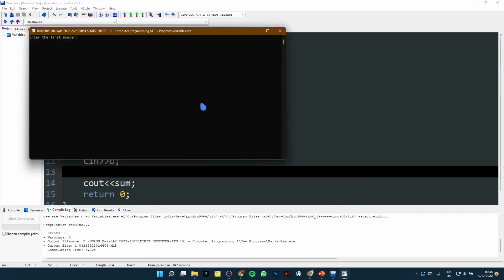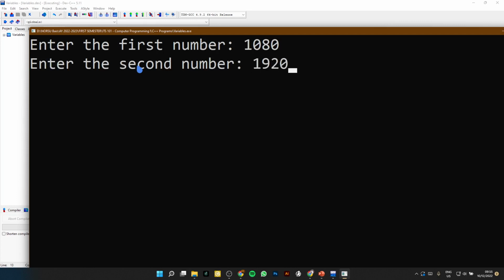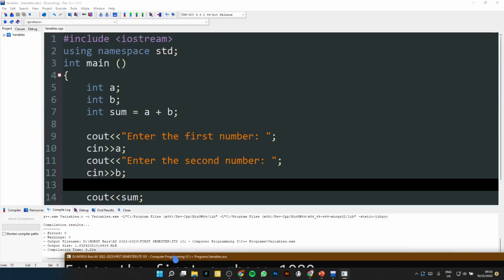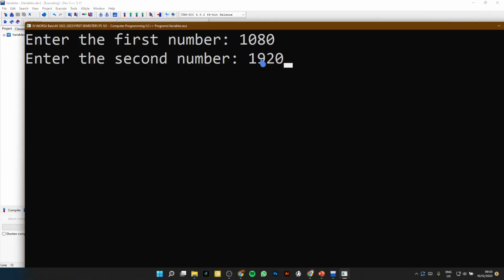Okay, here it says enter the first number. So let's enter a number. Let's say 1080. Okay, that's the first number, and then click enter. It will proceed to the next step. Now let's say 920. The moment that I click enter, it will display the value of sum, and since the value of sum is A plus B, it will automatically display the answer.